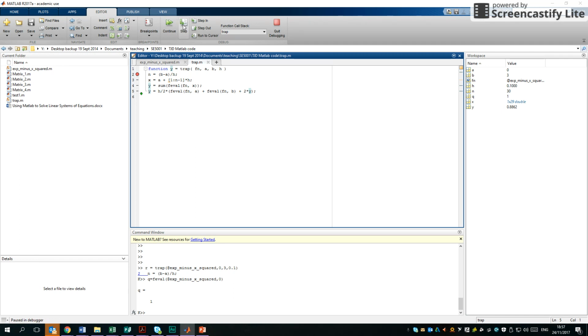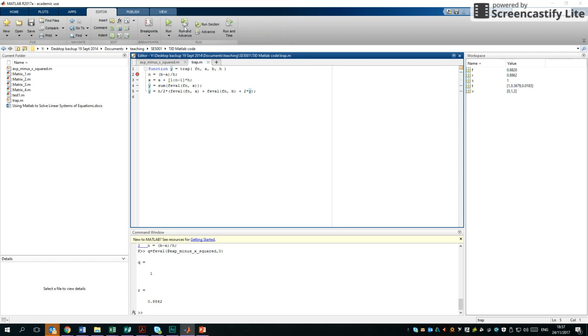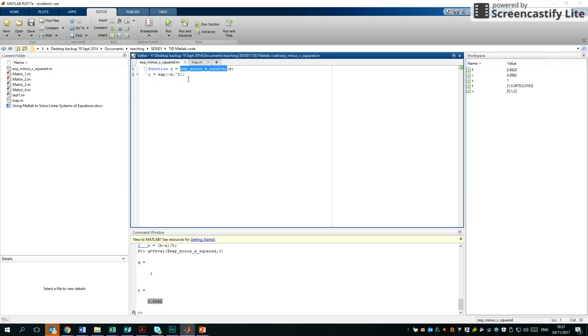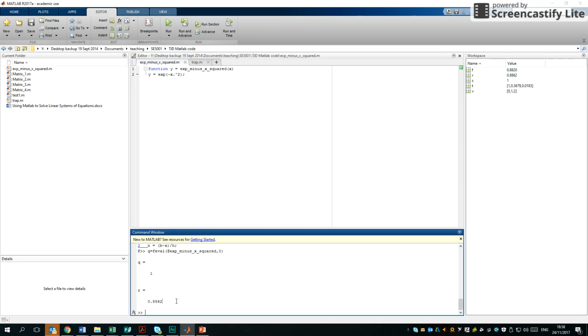So I've hit step on that. Now, if I hit step again, I'm going to step out of the function, and that's the end of the function execution. And this is the value for the numerical integration of our function, between y equals 0 and y equals 3 with a trapezium width of 0.1. So we could compare that with the exact value later.